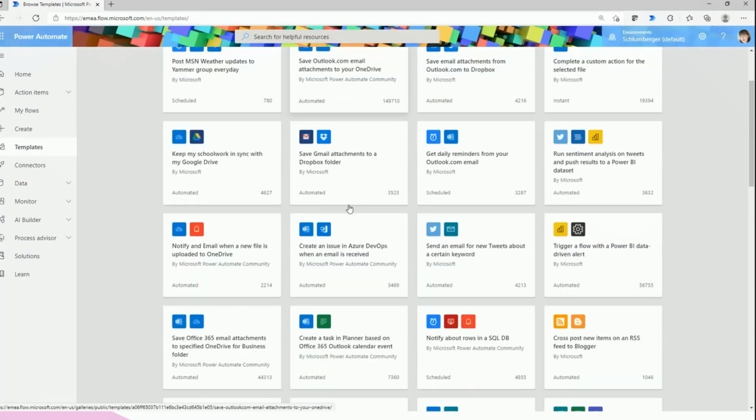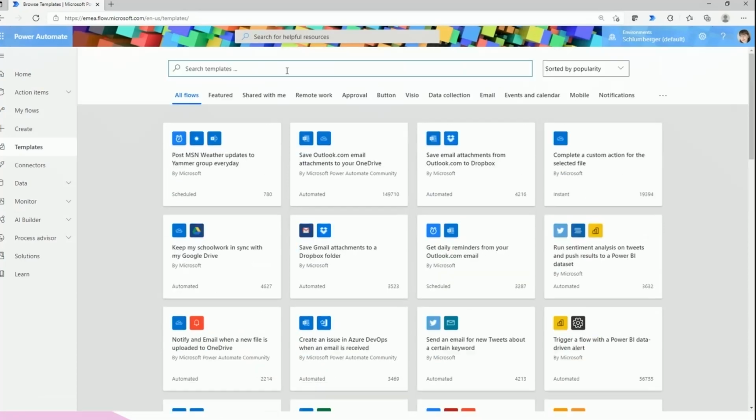And here we go. For example, if I would like to search about Power BI, and as I mentioned, Power BI, Power Apps, everything, you can use it within Power Automate. So it's really a cool thing, especially if you are doing a business project or something. So it will help you to automate and integrate everything together.